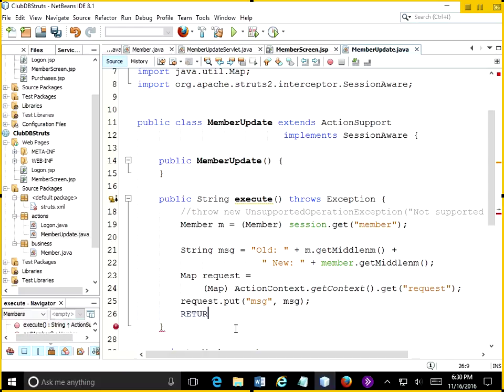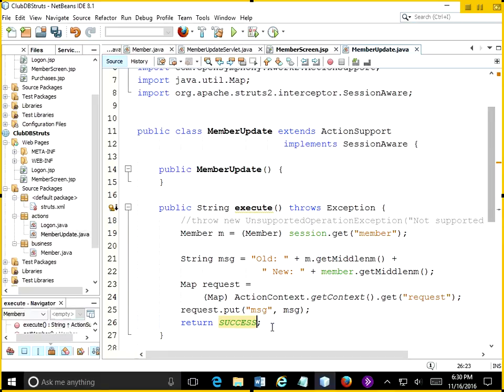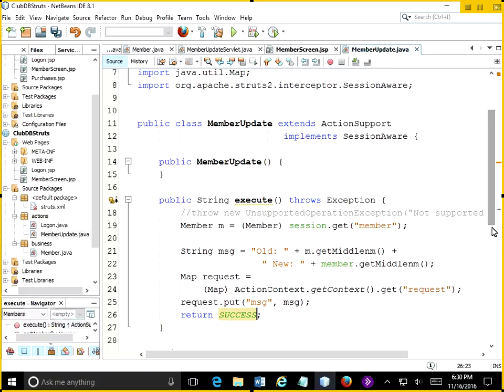onto the request object, and then I'm going to return, whoops, lowercase, I was ahead of myself, return success, which is interesting. S-U-C, did I misspell it? Yes, I misspelled it. How about two S's? So that is the class constant available from the ActionSupport superclass. Okay.